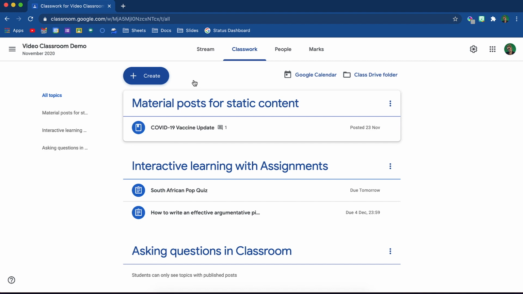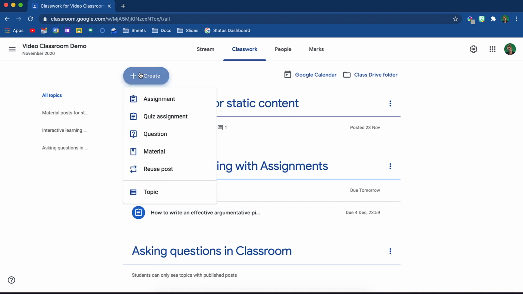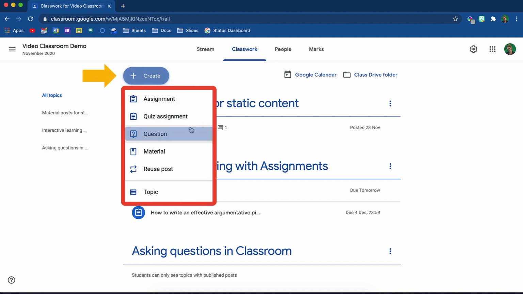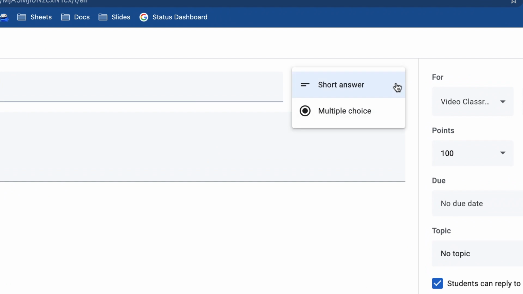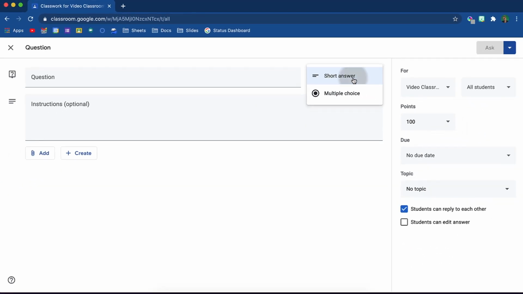From the Classwork tab in Google Classroom, select Create and choose Question from the options that appear. Here, you will be able to choose between two question types. You can choose to either create a short answer question or a multiple choice question. Let's start with short answer.